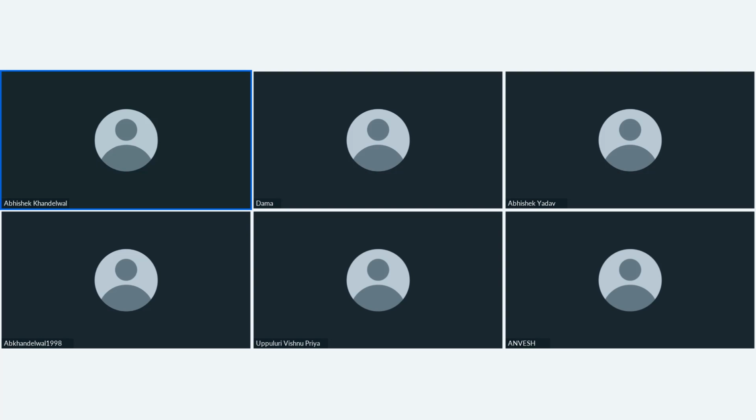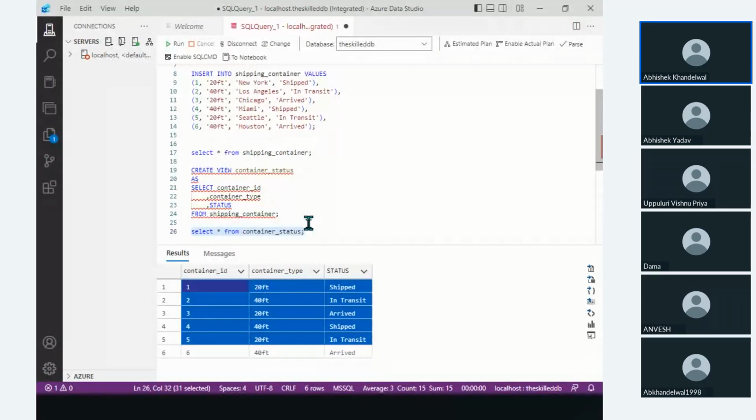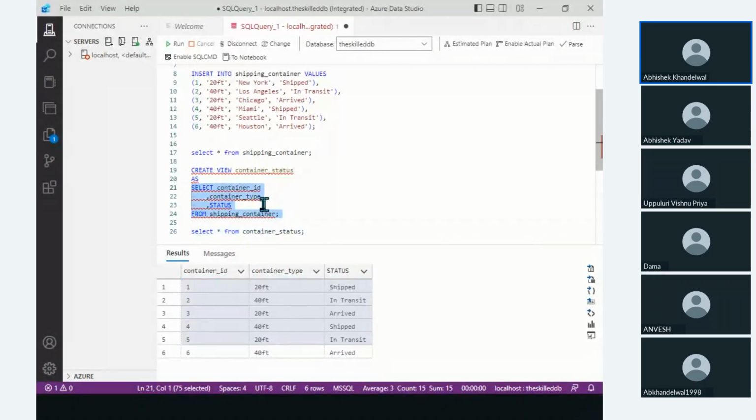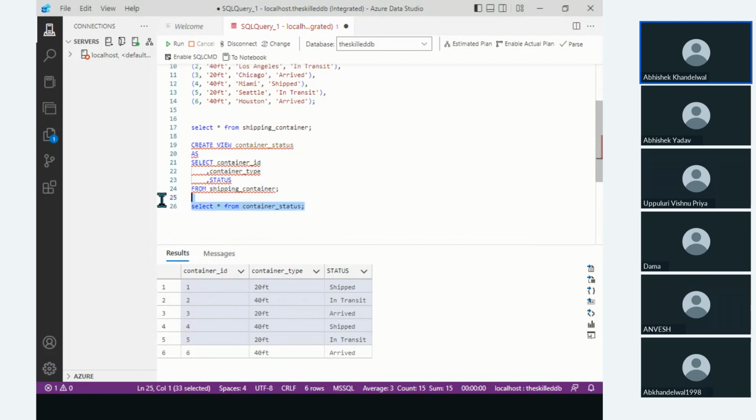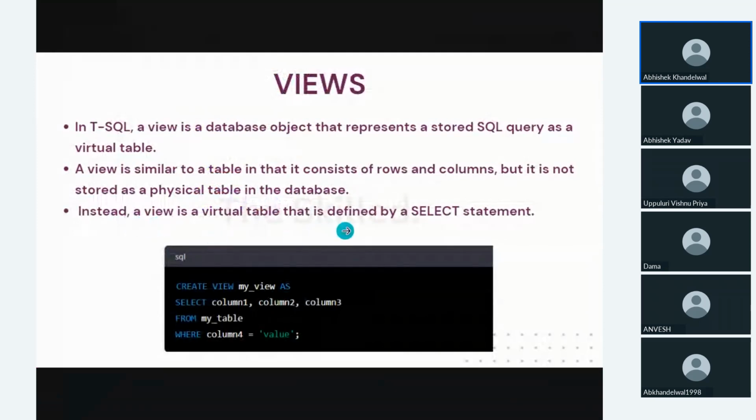So if a particular table has PII information, meaning some personal information, and I don't want the downstream users to get that data or see that data, I will simply create a particular view which will contain the required columns that I want to expose, and I will share the access of that particular view with the downstream users. Okay, so that's how a view is created.